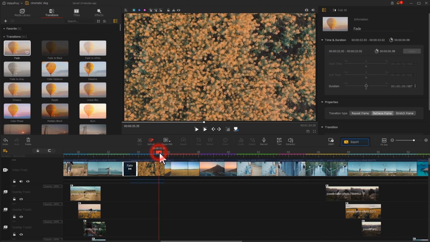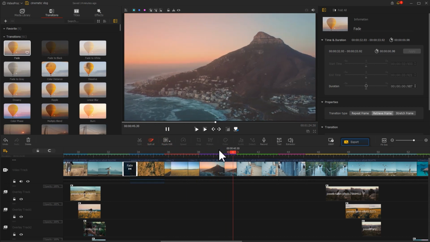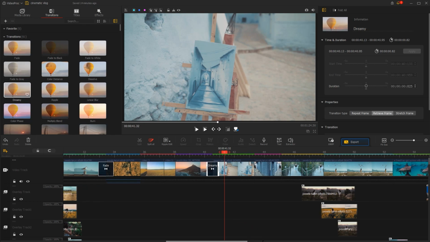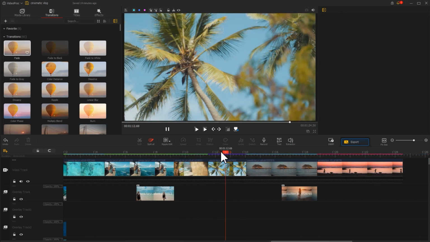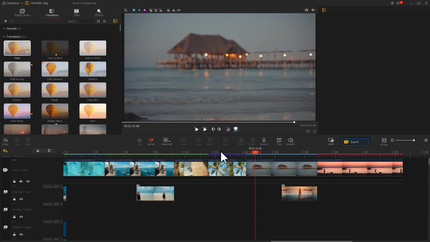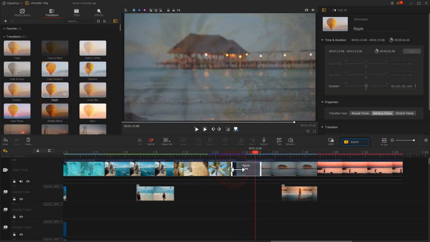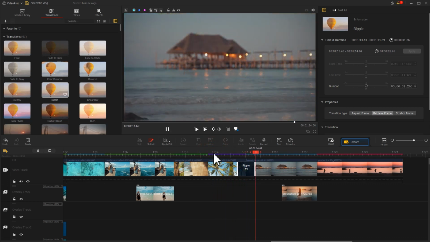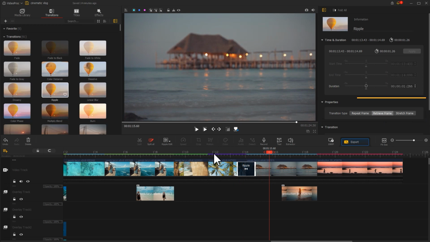And then for these two images, I want to make the transition more lively, so I dragged in a dreamy transition. Once it's adjusted, we go ahead and add a ripple transition to these two frames. But in the preview here, we can find some stuttering. Well, that's fine. We'll adjust the transition type in the inspector. Select the stretch frame to get a lateral effect.